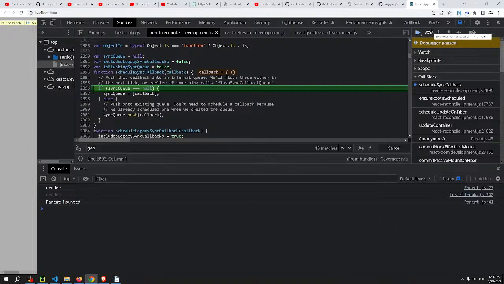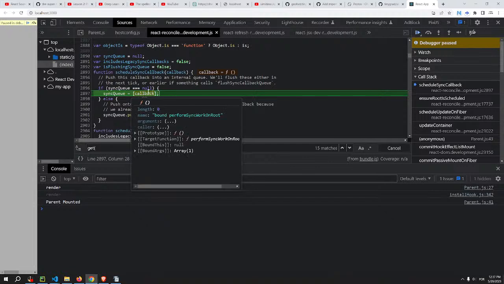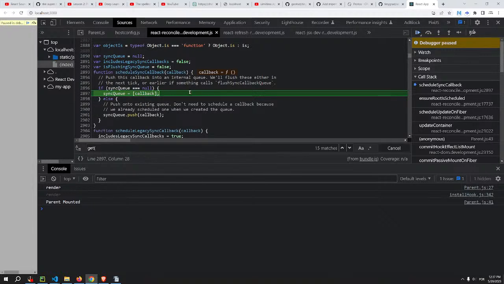And this is gonna create the task inside of the function from schedule callback, and at some point it's gonna append the task with the callback inside, which is the perform work on root, I think. So sync queue is another step that keeps track of the tasks, I think. Yeah, bound perform sync work on root. And then later on, once it finishes everything, it's gonna pop this at some point, and then do the callback. I think inside of the work loop, it's gonna do that.